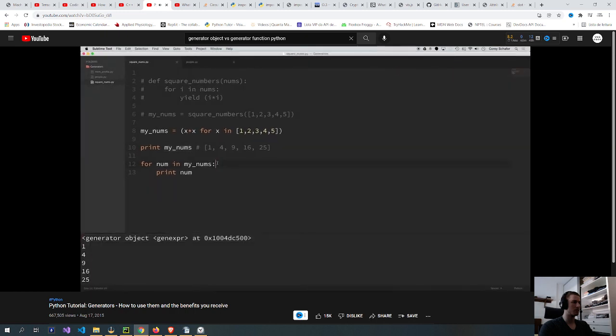Okay, so what if you wanted to actually print out all of the values from the generator? Well, like I said, they're not currently all held in memory, but you can convert it to a list, and it's just as easy as putting list and wrapping that. And then if I run that, you can see that it printed it out just as if it was a list.